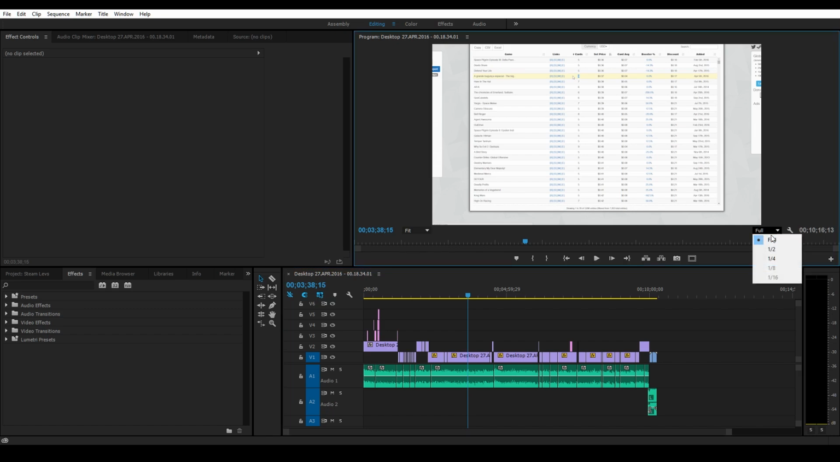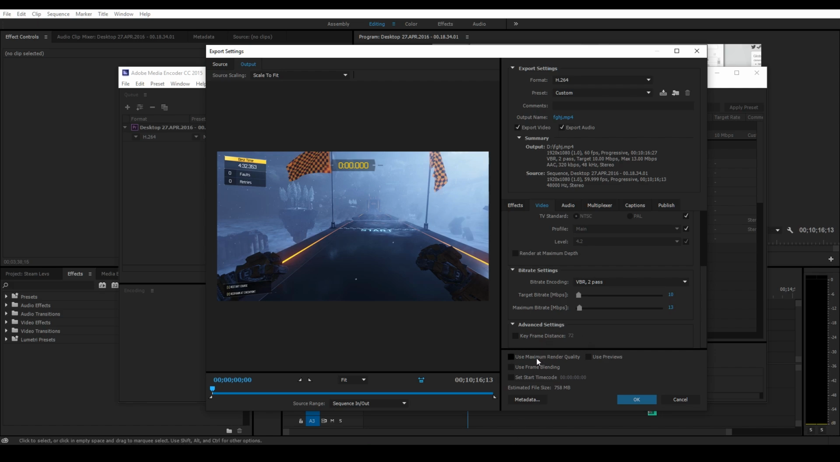Now, because I have this rendering in full, which is the quality that I'm going to be exporting at, if you go here and you enable use previews, it'll use all of these preview files and add where there's bits missing, and also improve on it if you use VBR 2-pass. That speeds up the encoding and rendering process much, much, much more. So it'll be very, very quick to render a video.